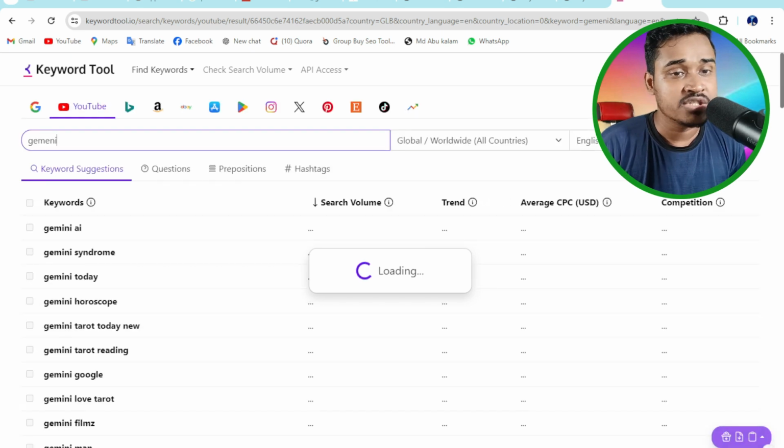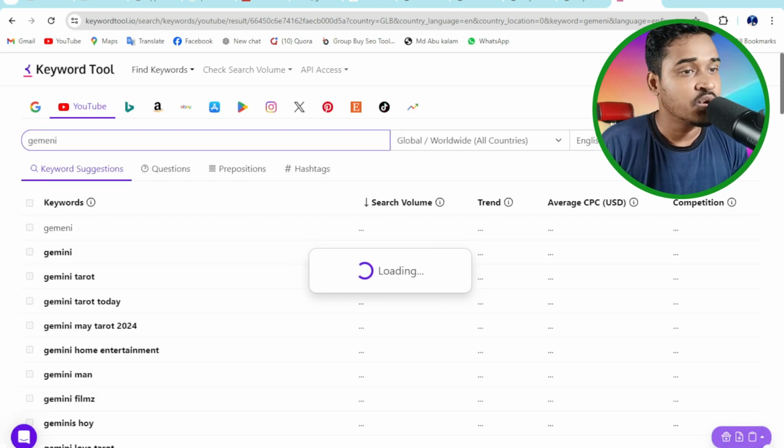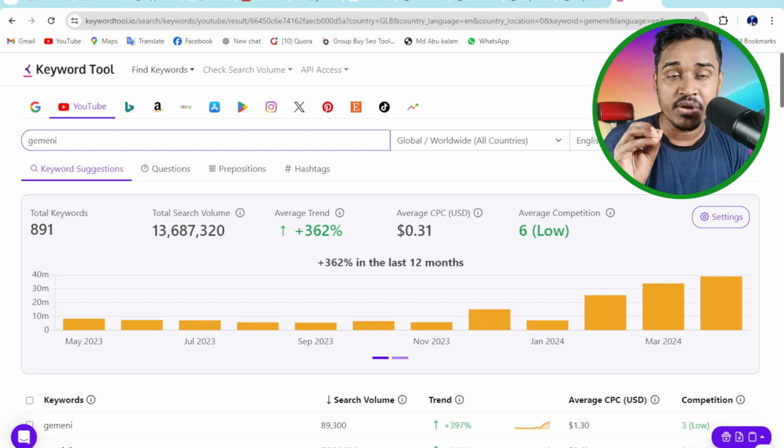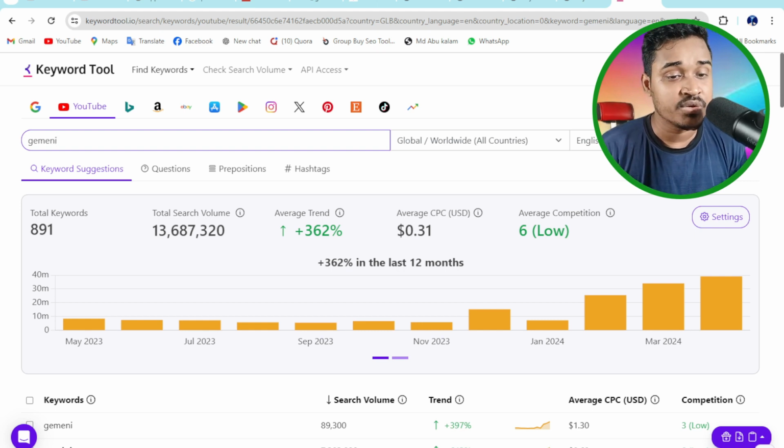When you click on the search button, you can see there's a loading. Wow, this keyword's search volume is 13 million. This has 362% trends, which is a very good point, and average competition 6. This is very low. This is a plus point for you.